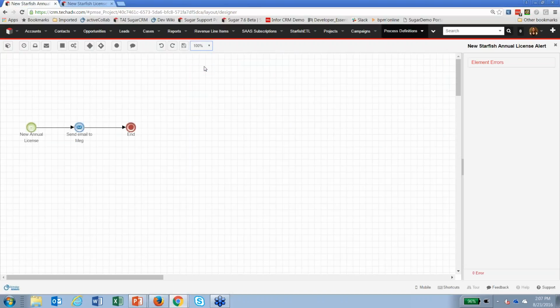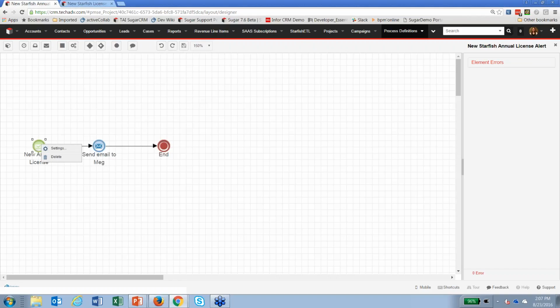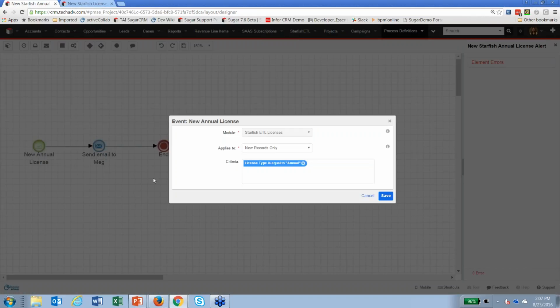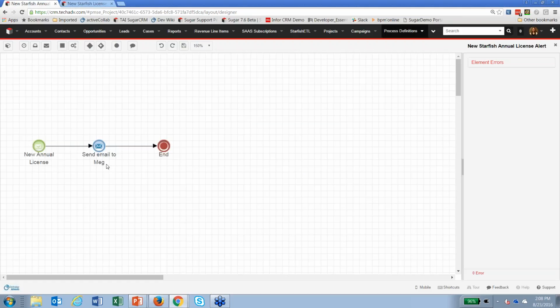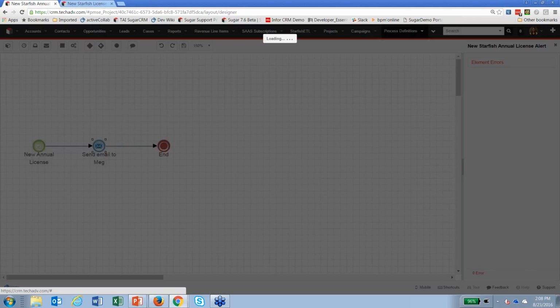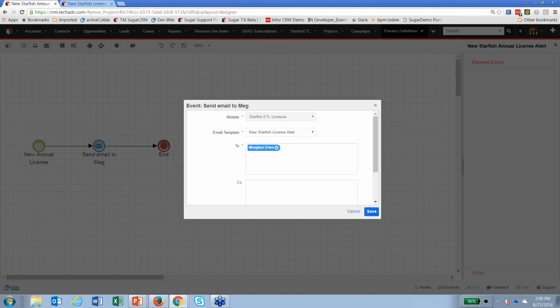And in particular, this email notification is sent when someone purchases a new annual Starfish license. So that's something we actually monitor outside of our Sugar. If you purchase Starfish ETL to do, for example, an integration to Sugar, we track your license within our Sugar instance. And so when you add a new annual license, you can see the settings on this. This process is going to start for new records only when the license type is equal to annual. And then what it's going to do is it's going to send an email to Meg, who's in charge of Starfish sales, or well, not strictly speaking true, but close enough for this purpose.